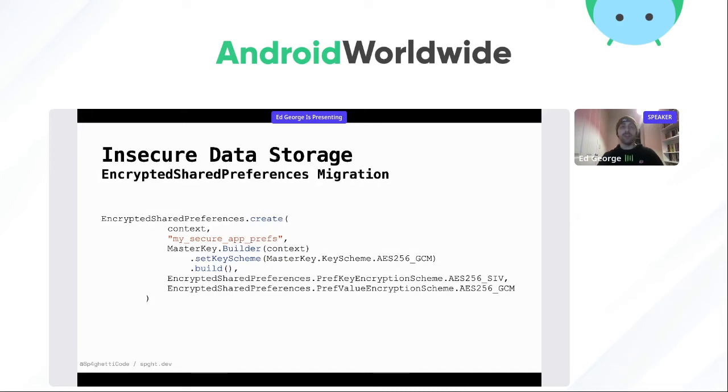The encrypted shared preferences migration is as simple as providing a new constructor to create your shared preferences. It is pretty much like for like. The only addition here is that you can specify specific algorithms. So in this case, the constructor takes the application context, the name of your shared preferences file, and a master key builder, which builds this secure key that is stored within the phone's secure enclave. And it also provides a preference key encryption and preference value encryption scheme.